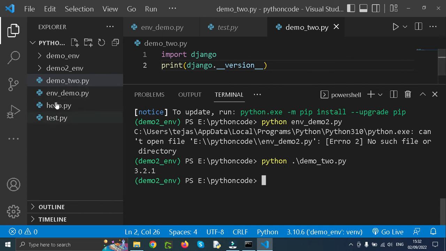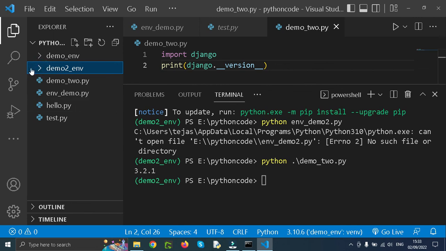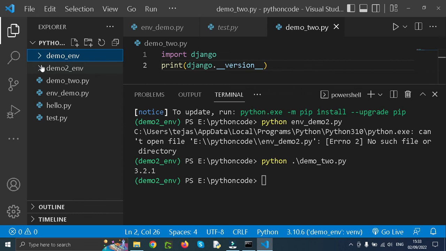In this way you can create virtual environments and install different versions of a package. One thing: I got an error here because I created that file in this virtual environment. So when you are using this virtual environment, don't do anything in these folders. You have to come out of that folder and then do the installation or create whatever files you want and run them. Don't do anything in these folders.